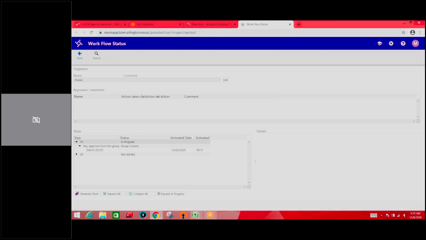I know you guys probably don't do a ton with workflow, but there is an expand all option. So you can expand it all just to see all of these steps. Right now, our requisition is sitting at step 10 for David to approve. So if David goes and approves this, this will say complete. Right now it says in progress, so we know that it's waiting on step 10.